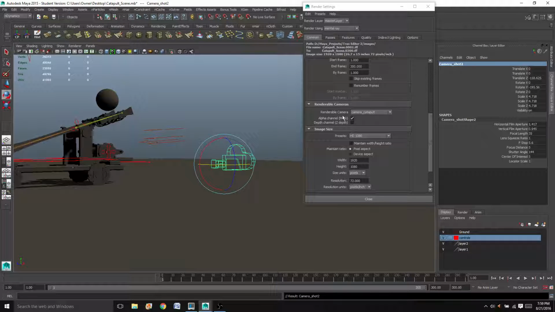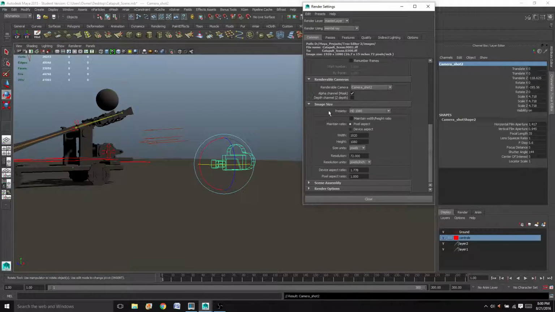And then if you look over under renderable cameras now, camera shot 2 is right there. So now I can pick camera shot 2 as the camera I want to use for this particular batch render. Presets, I have this one set to HD 1080. You can change it to anything that you really want.